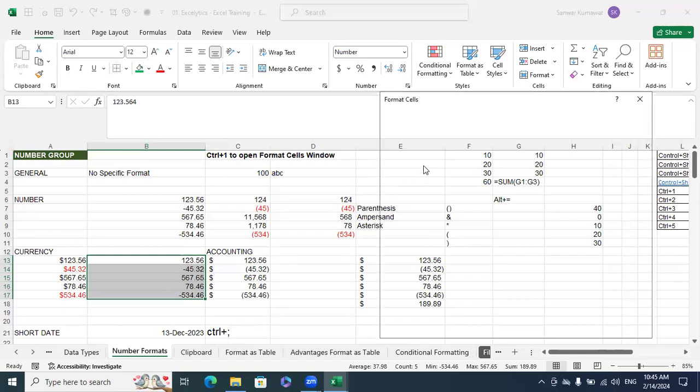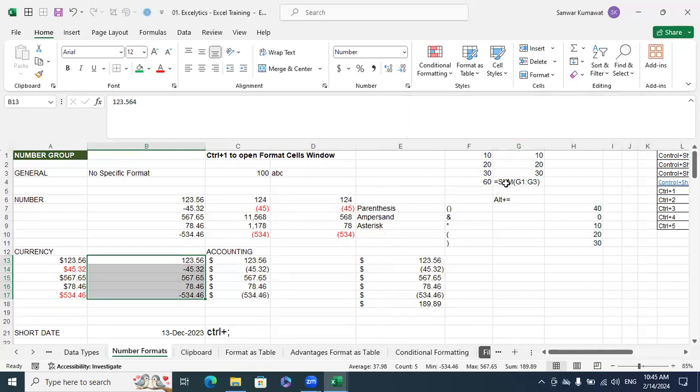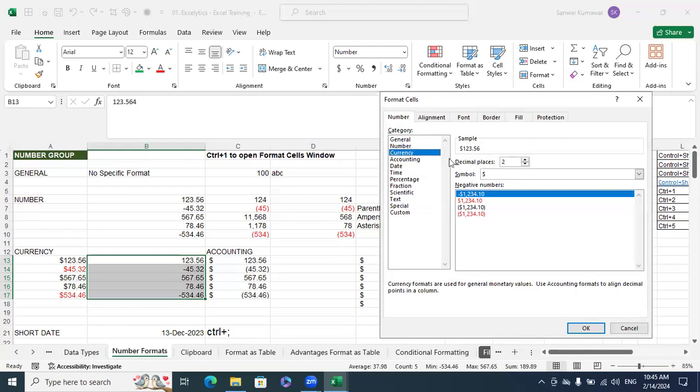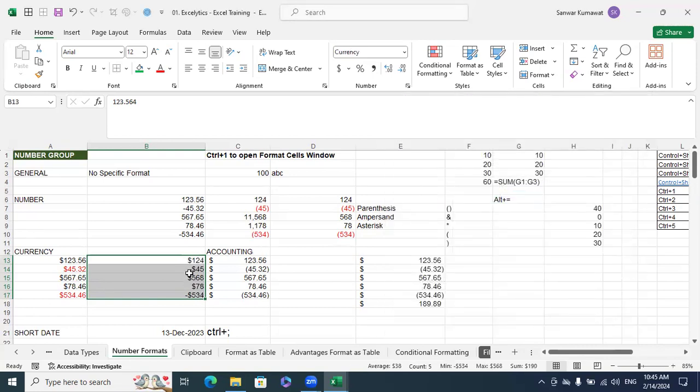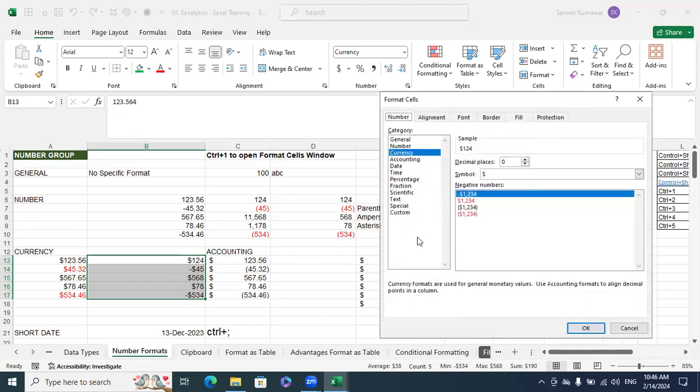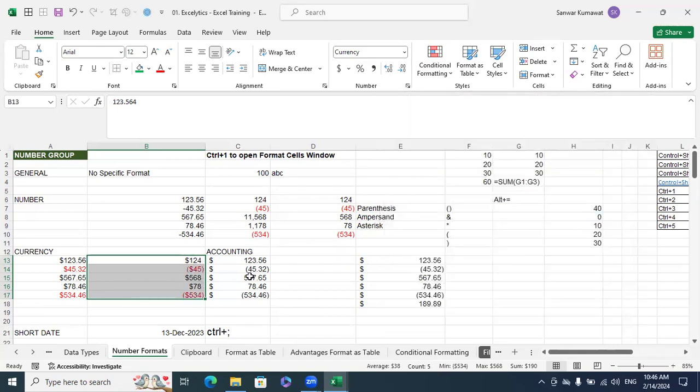Control 1, currency, decimal places I do not want, currency symbol I want, dollar. Hit OK. This is the dollar symbol. And negative numbers also I want to see in this format. Choose it. Done.